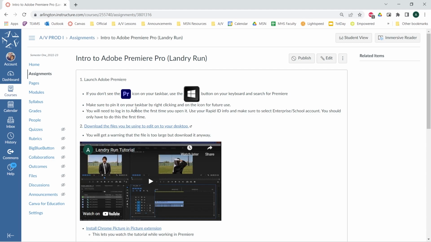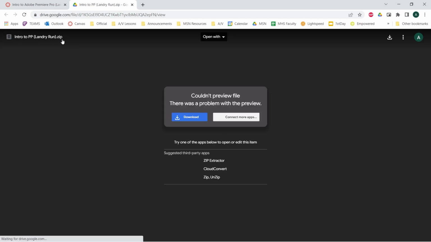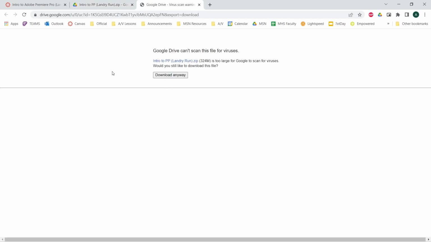The next thing you're going to need to do is download the files that you're going to be using for this assignment. So I've provided them here for you. So this is what's called a zip file. A zip file is a way of compressing files and putting them together in a group so you don't have to download them separately. And all you're going to do here is hit download or download here, and it's going to give you this warning.